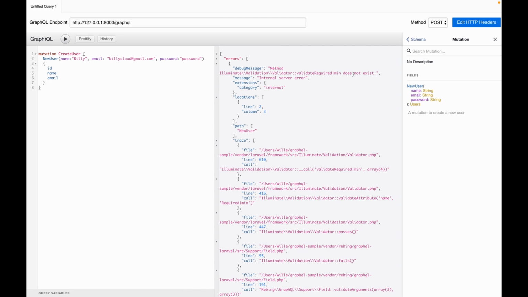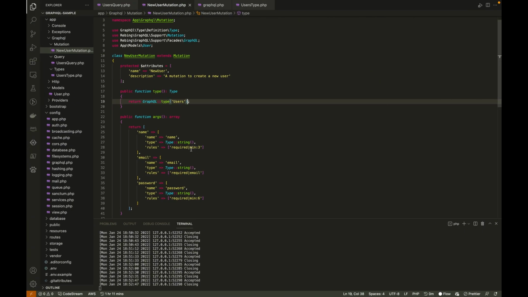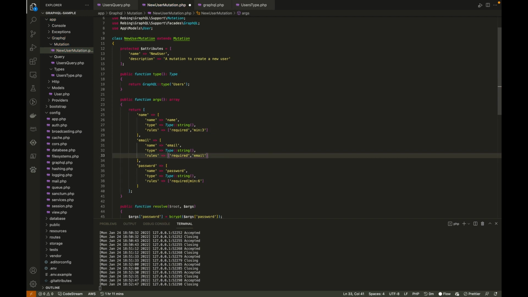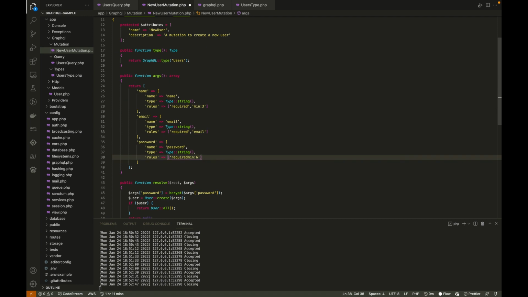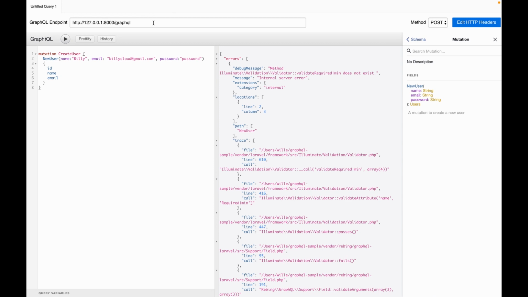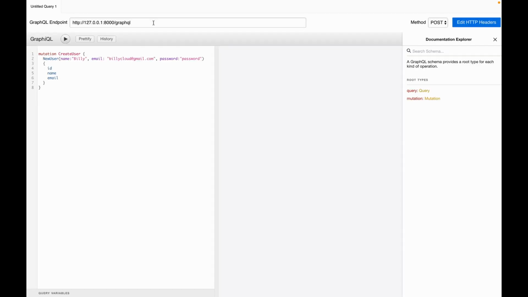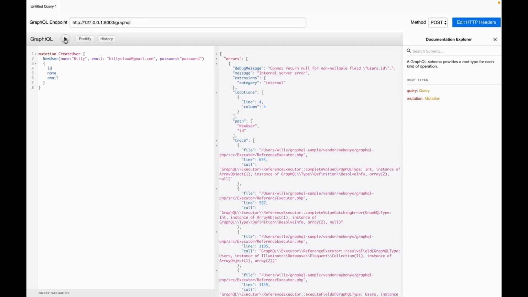Validator, mean does not exist. Mean, oh, I see it. So this is an array. It's different from when it's coming from a form where we have everything together. So we need to split it, and that should do it. So we say GraphQL again, and we hit this.